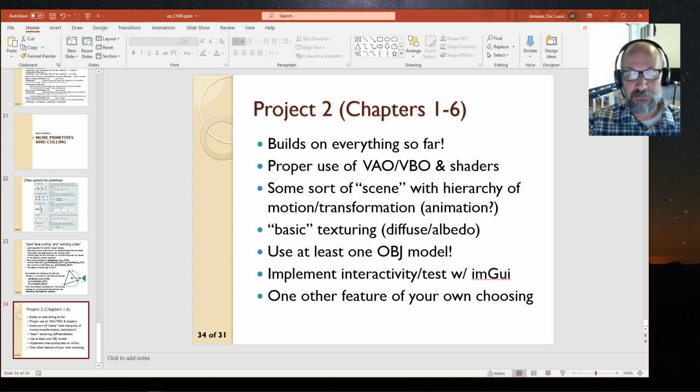You should be demonstrating basic texturing, and this is going to come later. This is mostly in chapter 5. By basic texturing, I mean diffuse or albedo texturing. Diffuse technically is the right term for now. It's the type of texturing that you've seen, just basically the color of light that's reflected at that fragment, in very simple terms, diffusely lit. So it's basic image texturing.